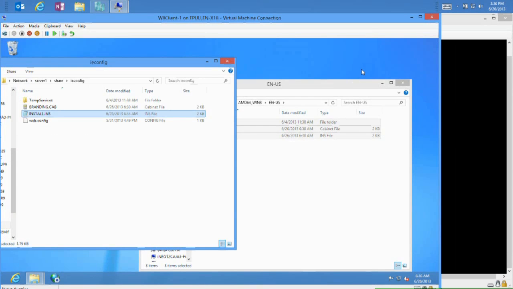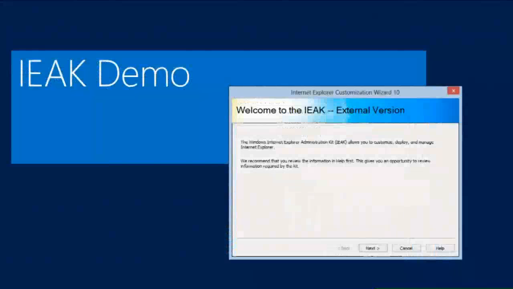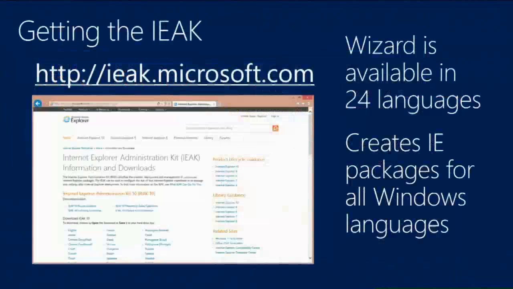All right, let's switch back. As I mentioned before, you can get the IEAK through ieak.microsoft.com. The wizard itself is available in those 24 languages. The other thing I'll mention here is that there is some good guidance in the deployment guide on how to use the IEAK, as well as guides for the IEAK itself.